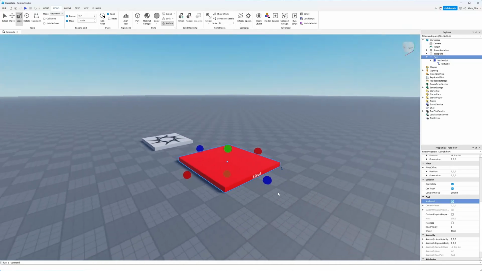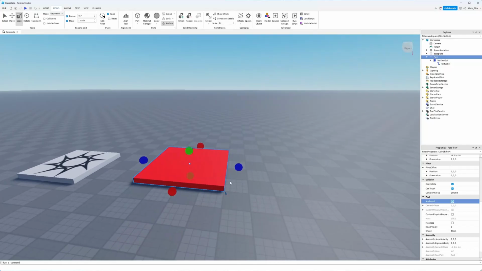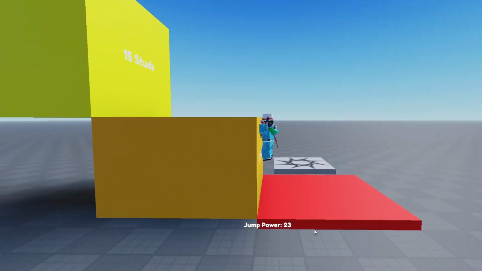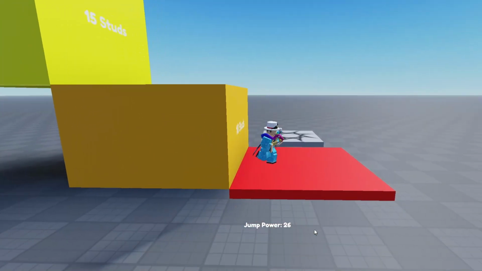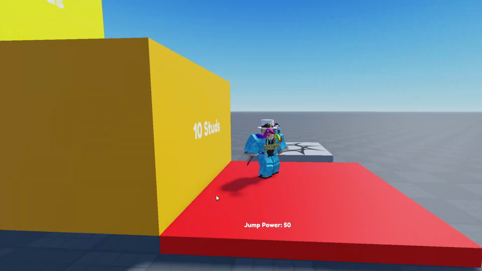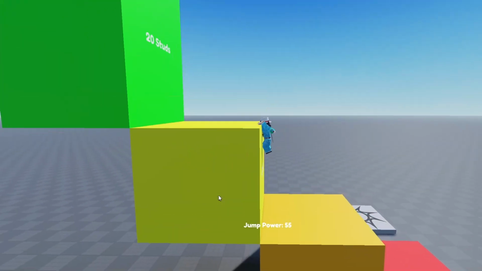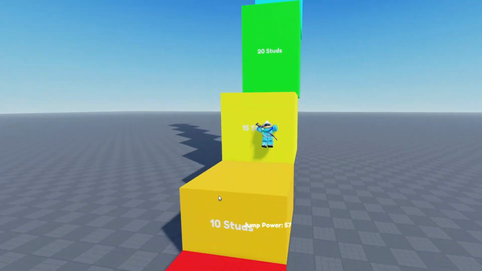So our stud jump obby is going to be made up of lots of different platforms with varying heights, and the player will have to wait and build up their jump power gradually so that they're able to jump over the next platform. And obviously they're going to increase in size as they duplicate.